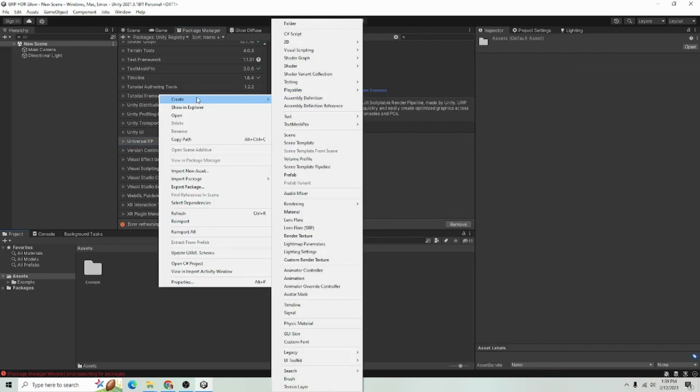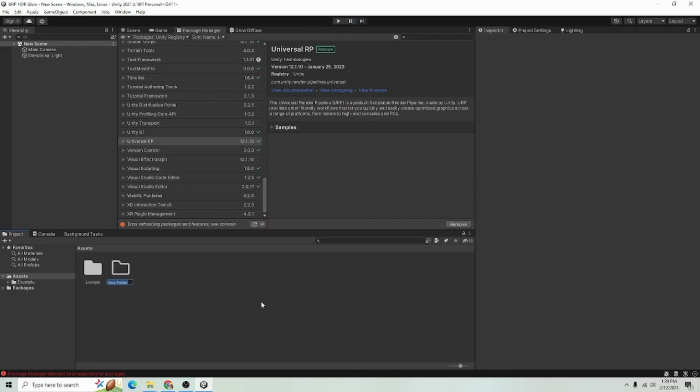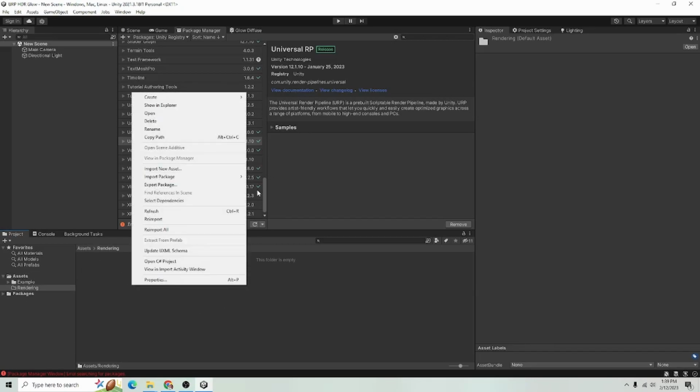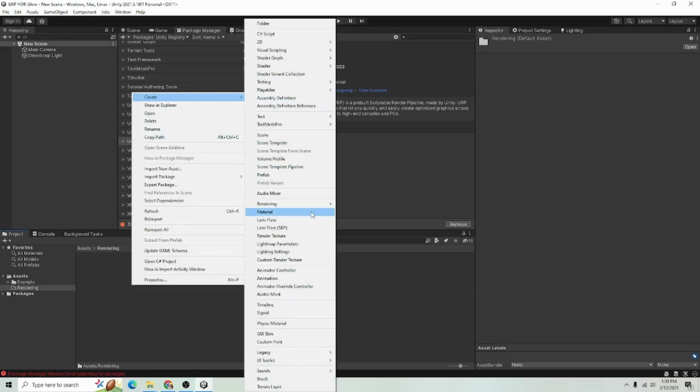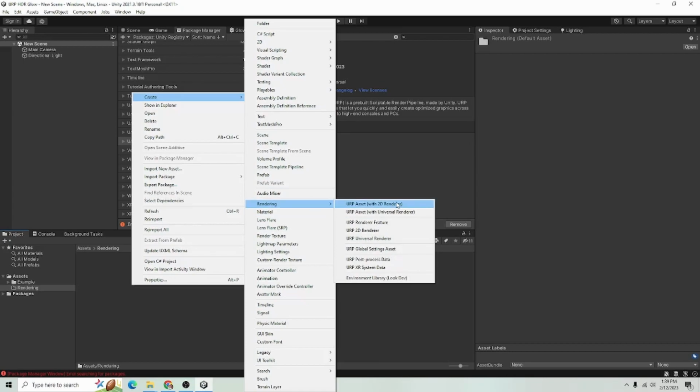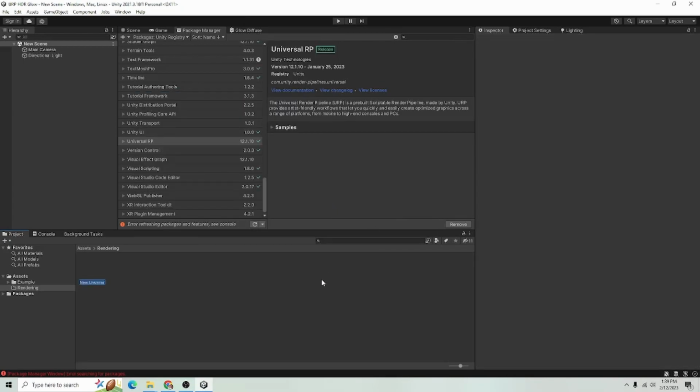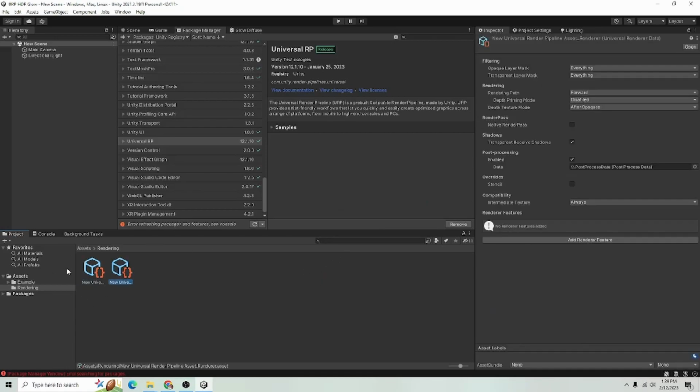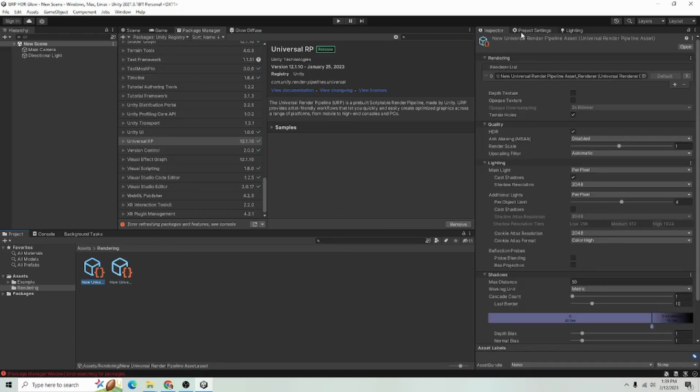Then what I like to do is create a new folder, and I'll call it Rendering. I'll go into this folder and create a new rendering URP asset with Universal Renderer. That'll give you these two assets right here.